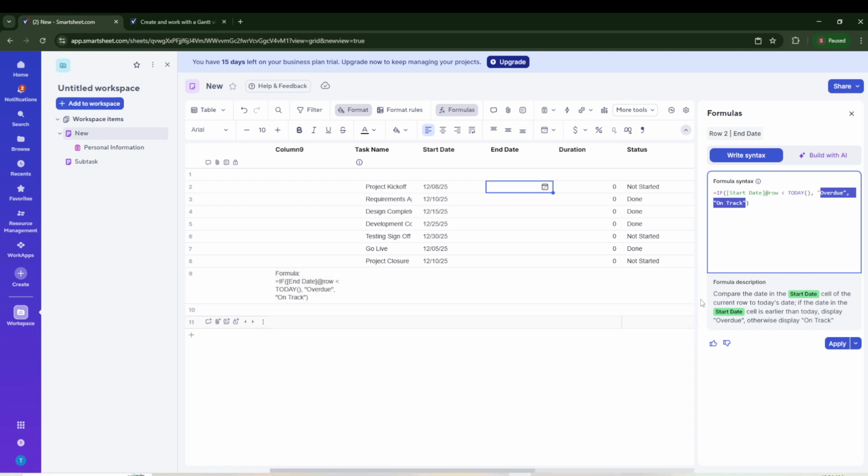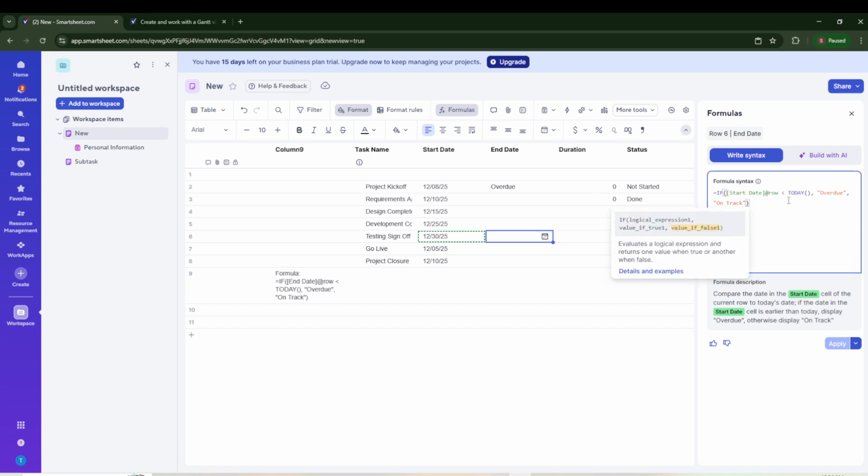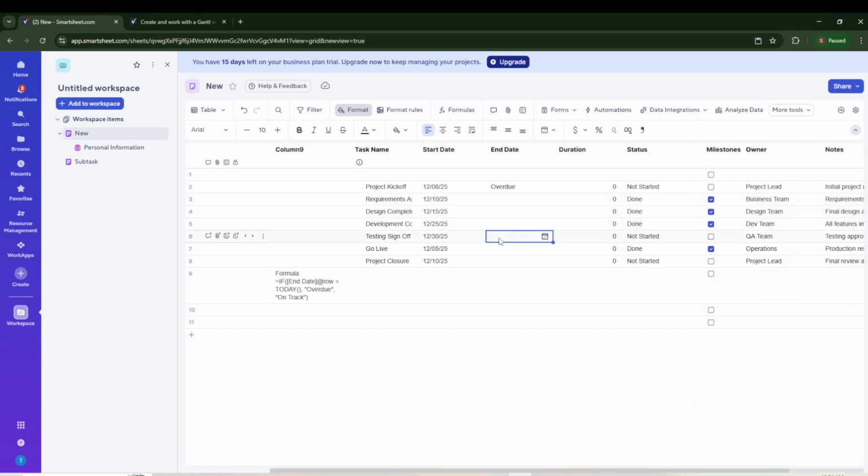A few quick tips will help you avoid common issues. Make sure your start date column is a date type column and double check that the column name in your formula matches exactly, including capitalization and spacing. Keep the words "overdue" and "on track" inside quotation marks because they're text values. If your sheet uses a different column name, update the start date reference accordingly. The @row reference ensures each row evaluates its own date correctly.